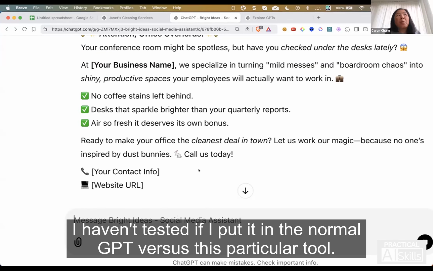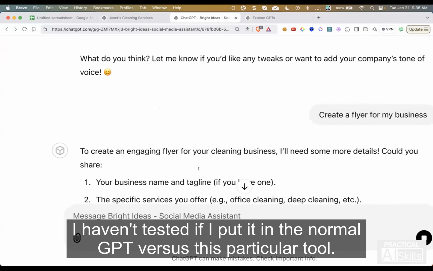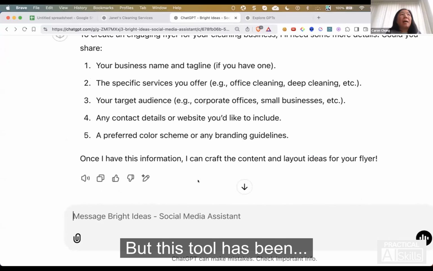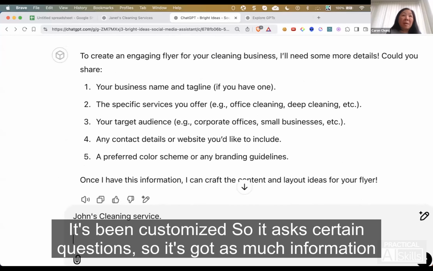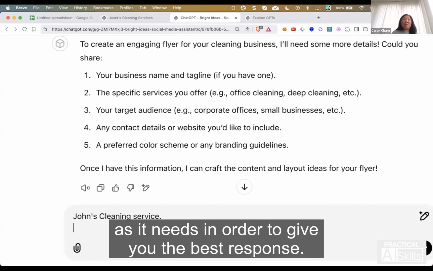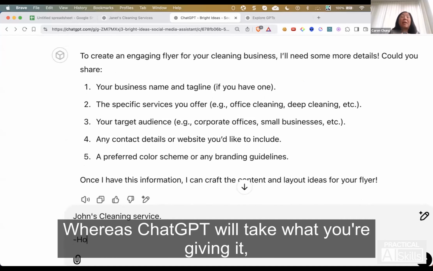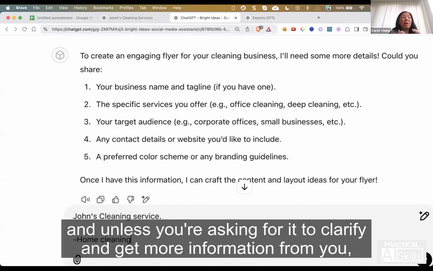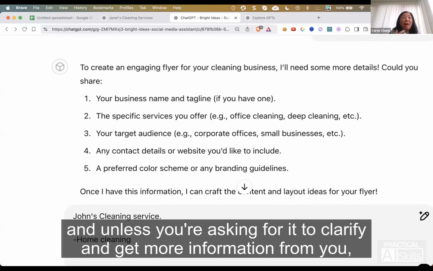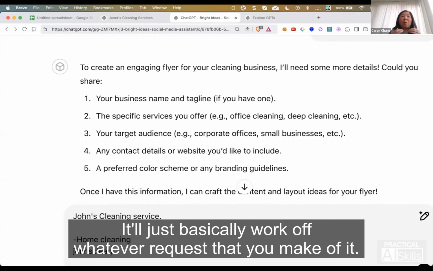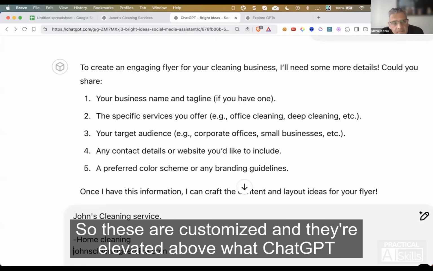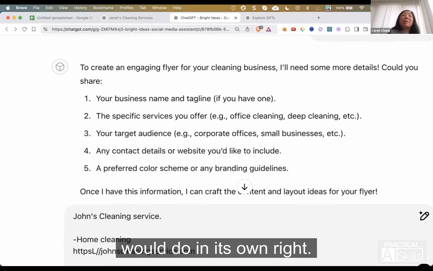I haven't tested if I put it in the normal GPT versus this particular tool, but this tool has been customized to ask certain questions, so it's got as much information as it needs in order to give you the best response. Whereas ChatGPT will take what you're giving it, and unless you ask it to clarify and get more information from you, it won't ask you for more information. It'll just work off whatever requests you make of it. So these are customized and they're elevated above what ChatGPT would do in its own right.